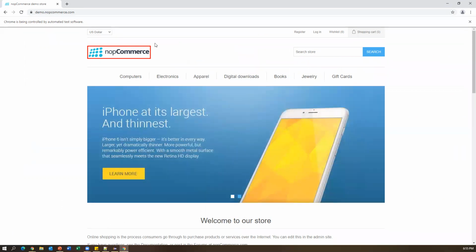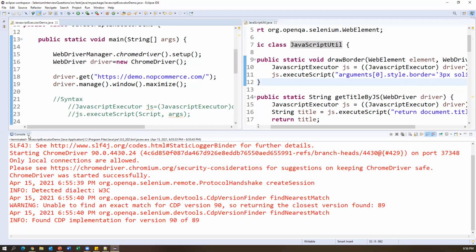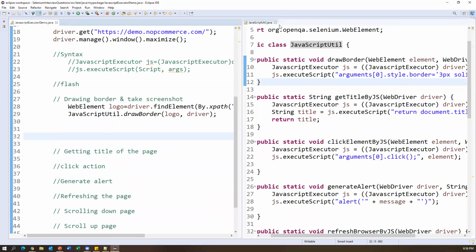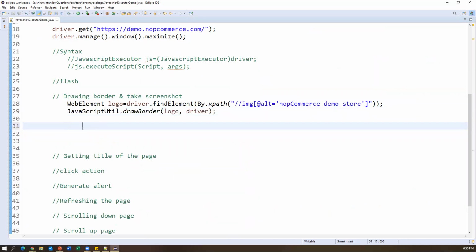As soon as you highlight this element, I want to capture the screenshot of it immediately. So we can add some additional code here. As soon as you draw the border, we can use the TakesScreenshot interface, which you have seen in the previous session. I'll create a TakesScreenshot instance, ts equal to, and again we need to pass the driver to the ts.